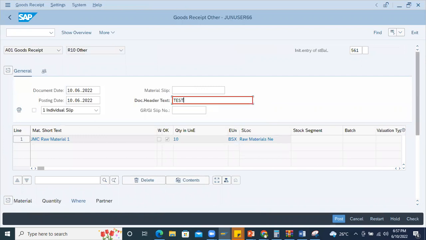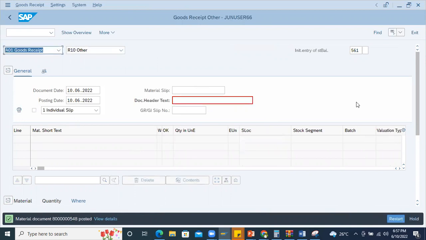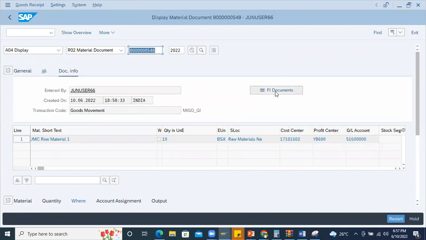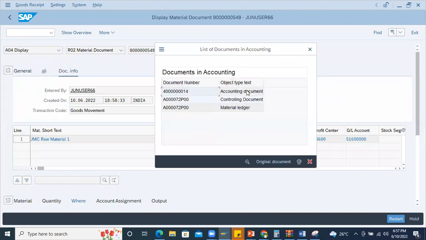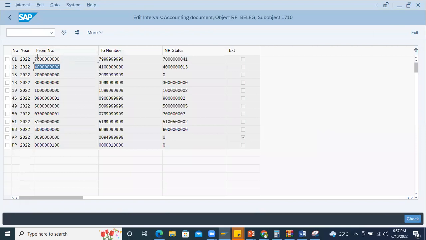And check it. For checking, add this test. Check. And post. Now see. We got this number generated. Okay, goods receipt. Then I'll just display this document. Accounting document. I'll go to this document number info FI document. Definitely it should generate some number, right? Accounting document. This number is generated in the system. Okay, so this is picking up from the 12 only.